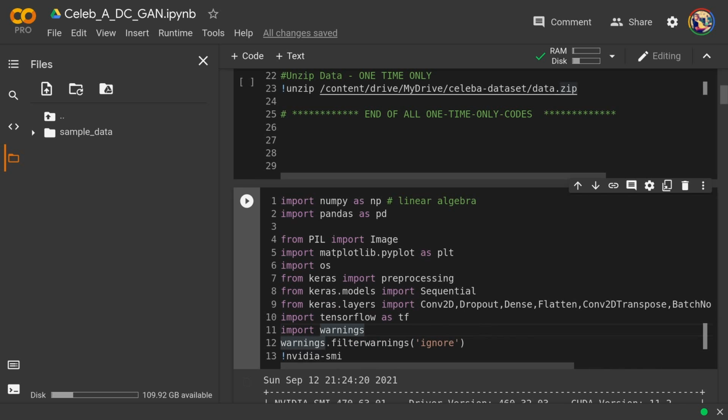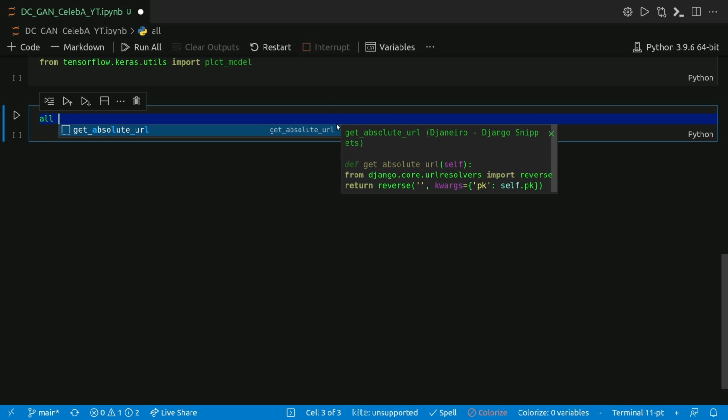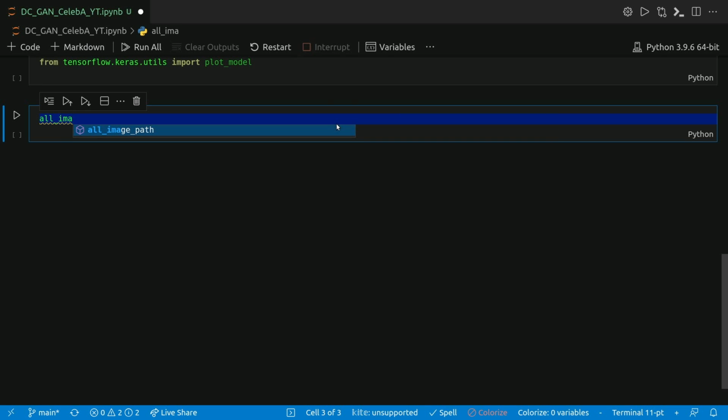All right, now I am going back to VS Code because it's slightly easier for me to write code in an IDE compared to Colab. Okay, so first I'm just creating an empty array, and that array will contain the full image path of each of the .jpg files.